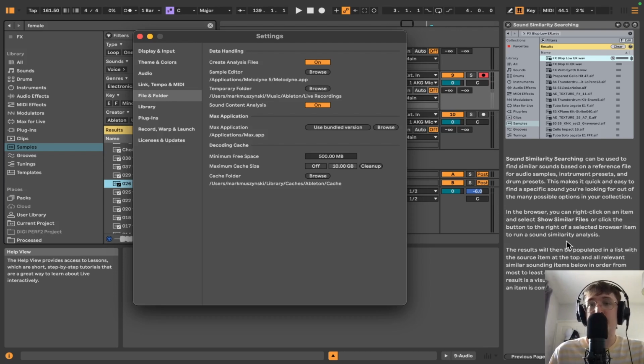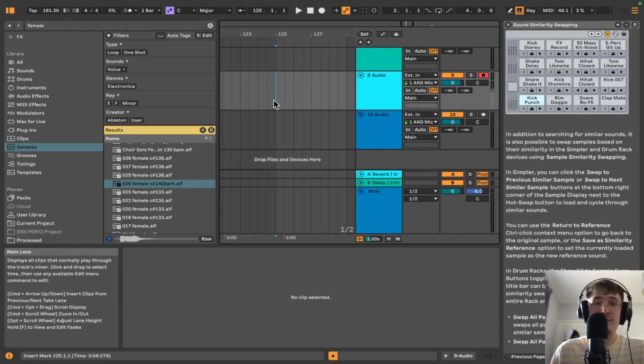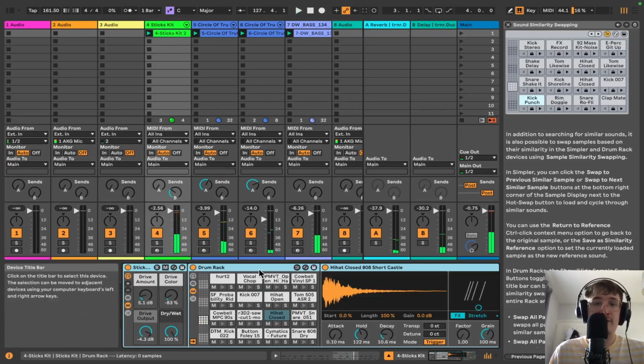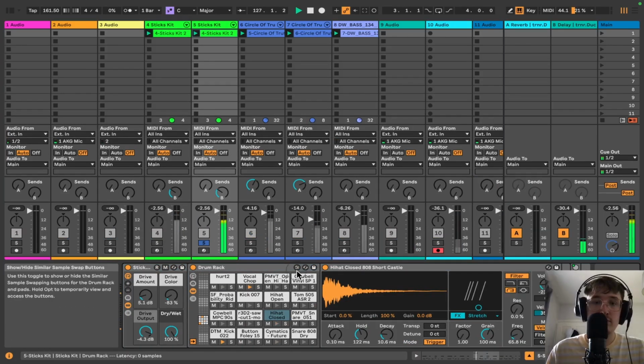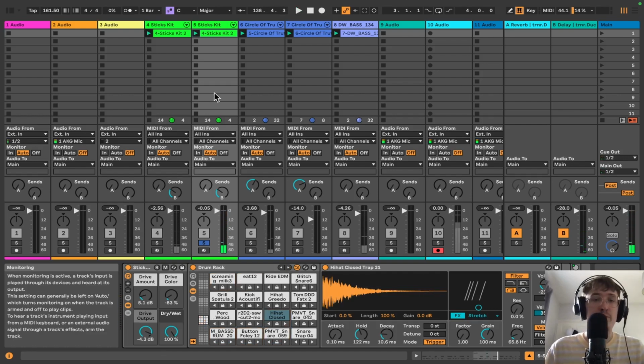We're going to talk about this in future videos more, but the sound similarity searching and sound similarity swapping, which is actually how I made that beat that I played you before. The way I found the drums is by pressing this button here. So I'm going to duplicate this and show you. There you go. I press the little arrow again. So quite a useful way to find sounds.